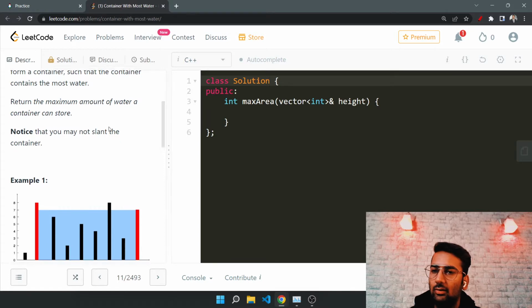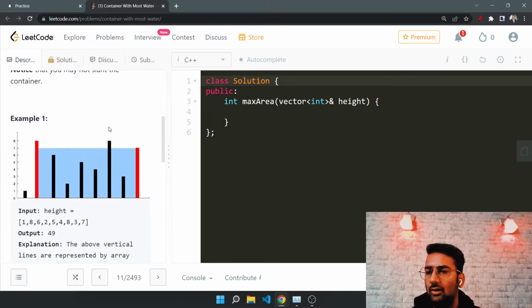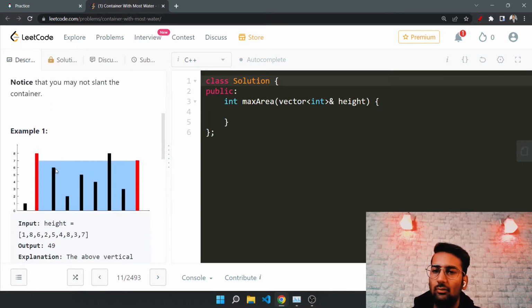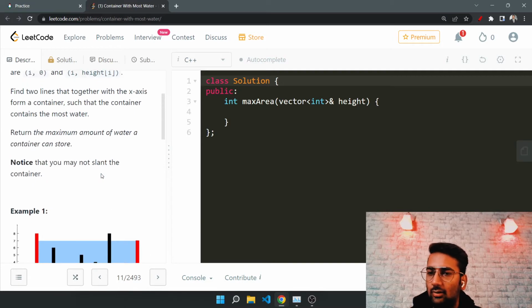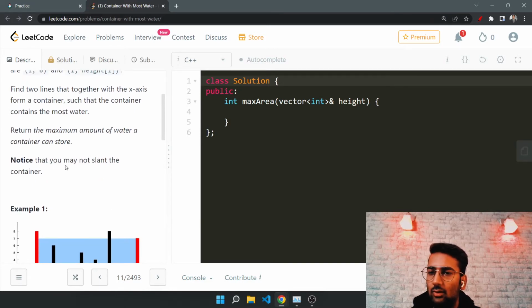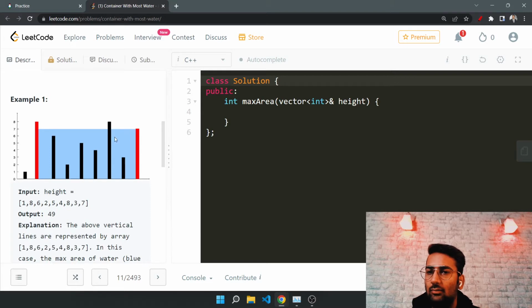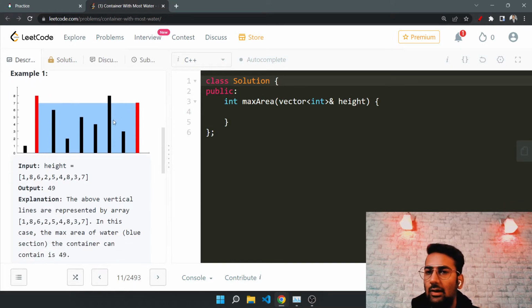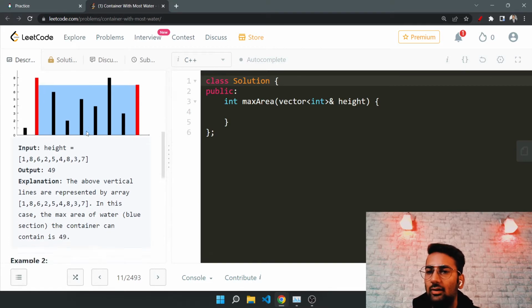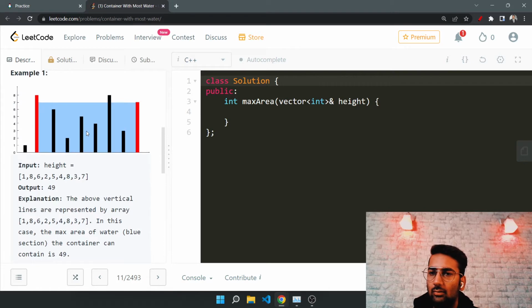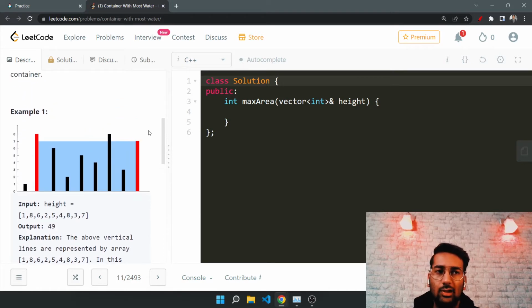Actually it should be 3D, but here it is 2D, so yeah, we have to calculate the area. Note that you may not slant the container. We just have to take the minimum height, and it will be like this. We can't use the slant height. Yeah, so let me take this example only.